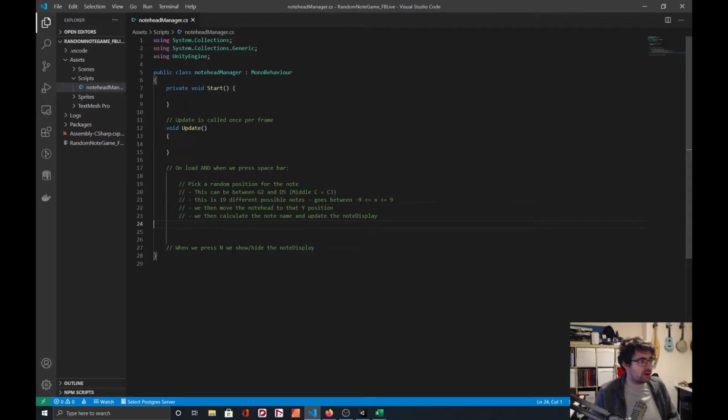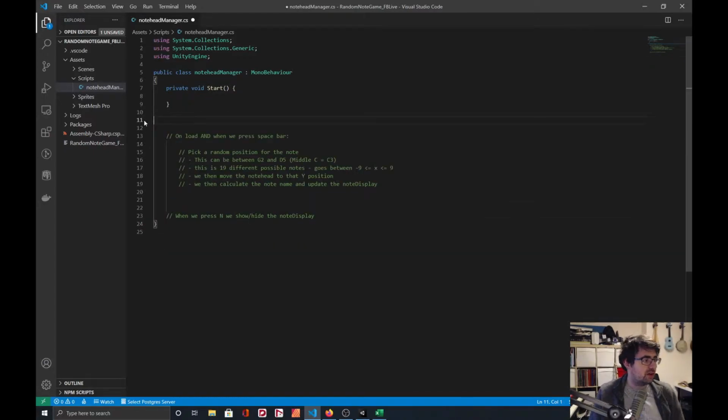So let's just write a thing. We actually don't need update, which is quite nice. We will need start. Anything which we write in here will happen at the very beginning. So we're going to put a little note to ourselves going, we have started. So that'll show up in the console. Okie dokie. So we're going to go private void random note.